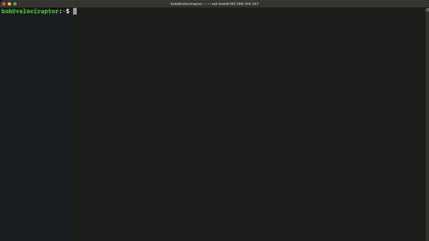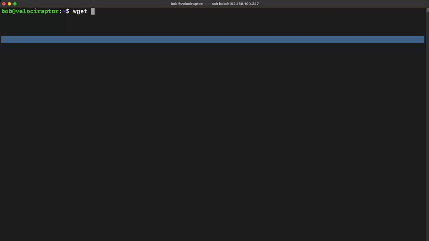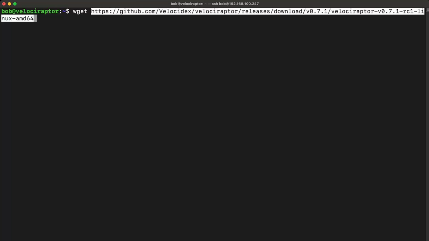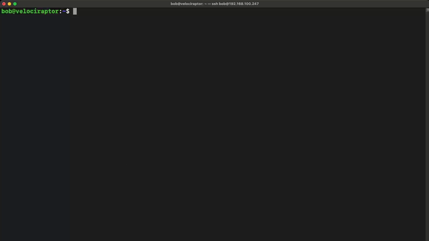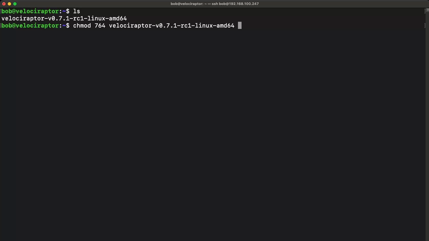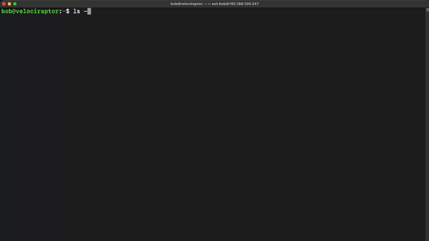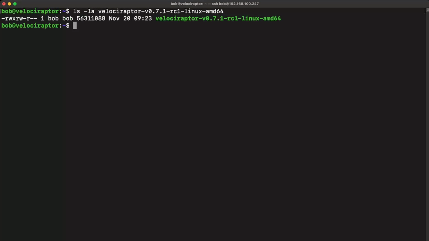Heading back over to my Ubuntu machine, I will go ahead and type in wget, and then I'll paste in the link, and I'll hit enter. Once the file has been downloaded, we can type in ls to take a look and make sure it exists under our directory. Now we want to make sure that we change the permissions to execute it. We can do this by typing in chmod 764 and then type in the file. Now we can type in ls -la velociraptor, and now it has the executable flag.